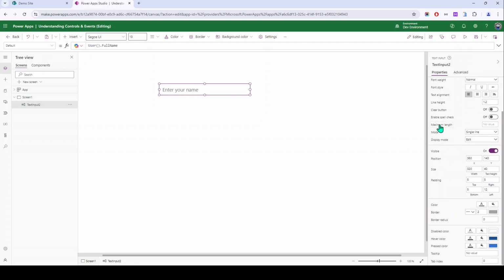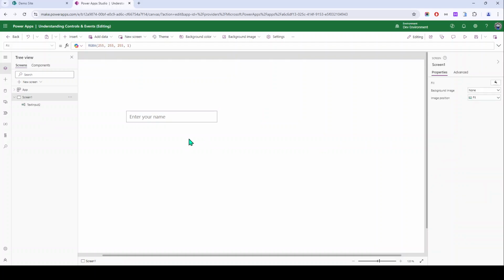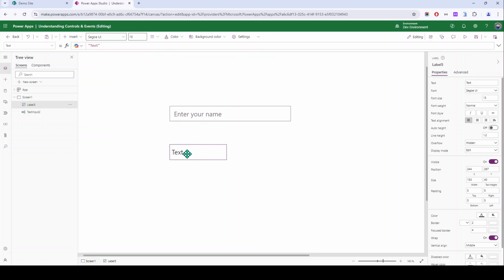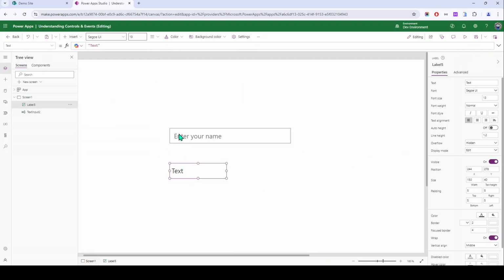After that we have the property called maximum length. You can specify the maximum length of this text input. So let's say you don't want your user to add more than 50 or 20 characters, you can specify the maximum length here. For now I will use a maximum length of, let's say, 25. And what I'm going to do is add a new label that showcases the total length of the input string. So we have the formula called Len.